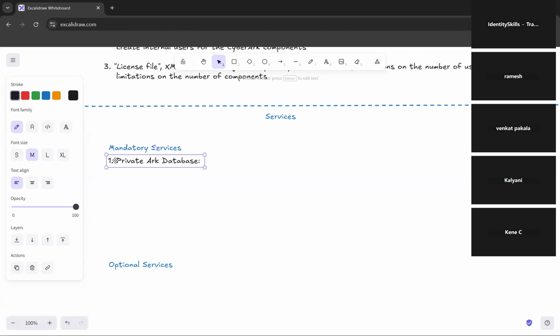PVWA. Correct. We do it from the PVWA. So whatever we are doing from a PVWA, we are onboarding accounts, we are modifying policies, logs and recordings. It's something that's created by the PSM. And what is happening here is at the end, every data you have, it's getting stored on the vault.